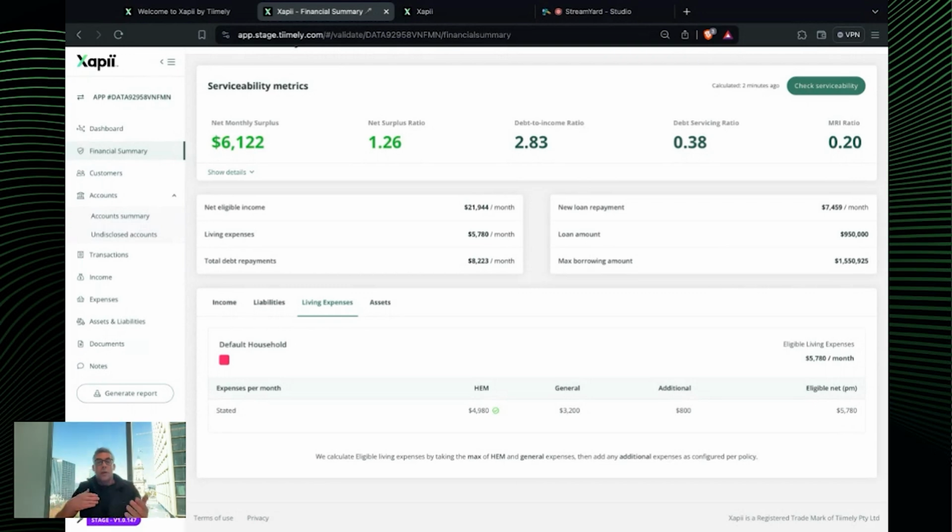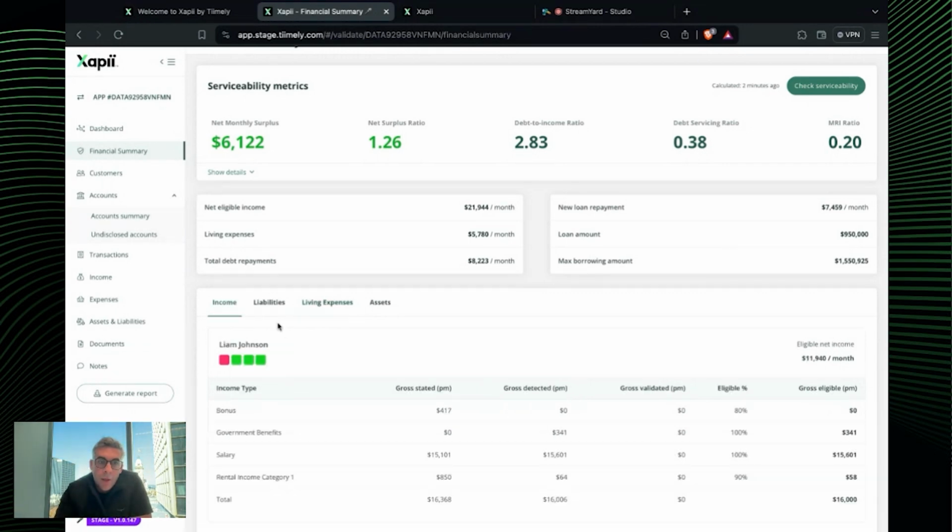So this just gives you an example of the configurability in Xapii to your risk appetite that lets you either go programmatically, or if you need to use a more traditional approach using benchmarks, we've got that covered for you.